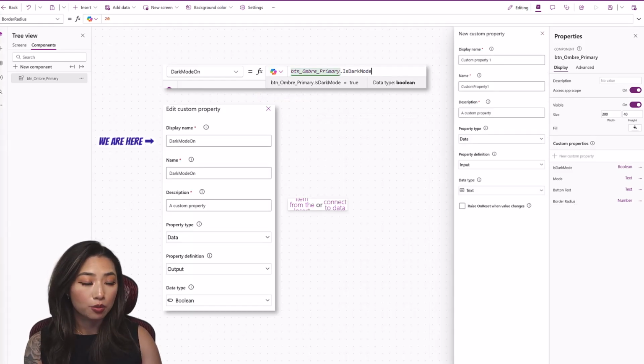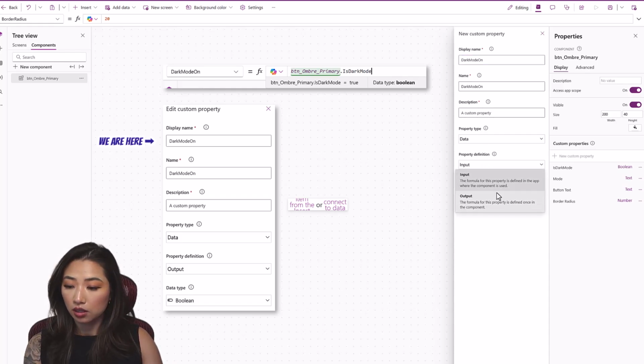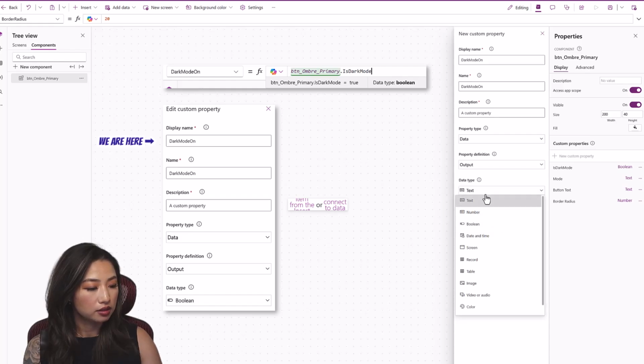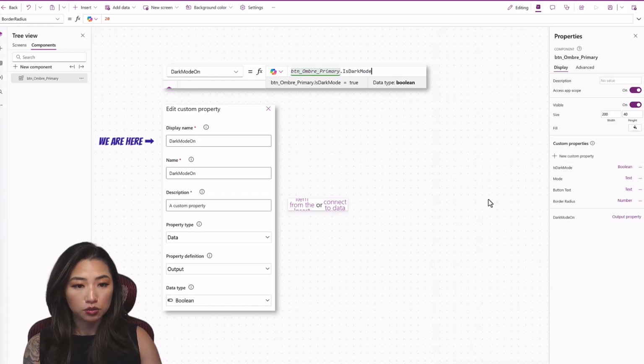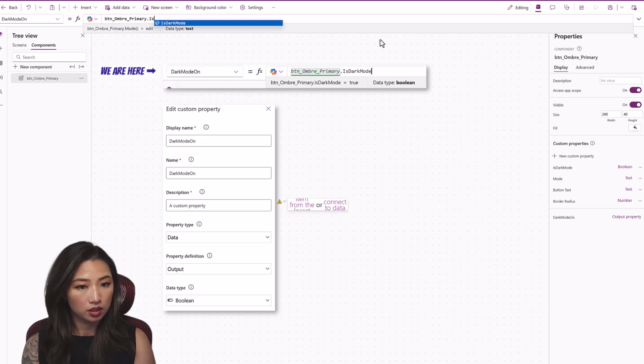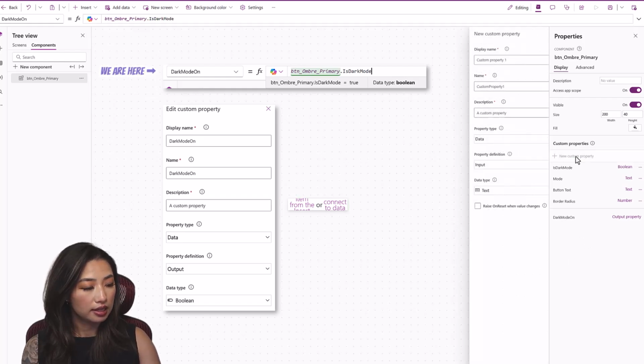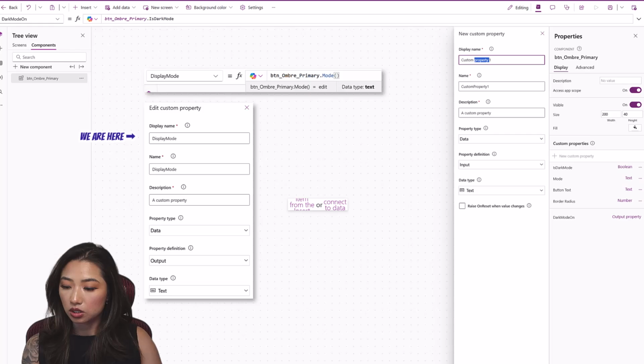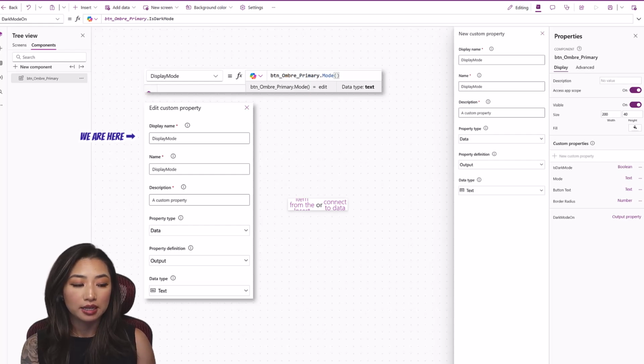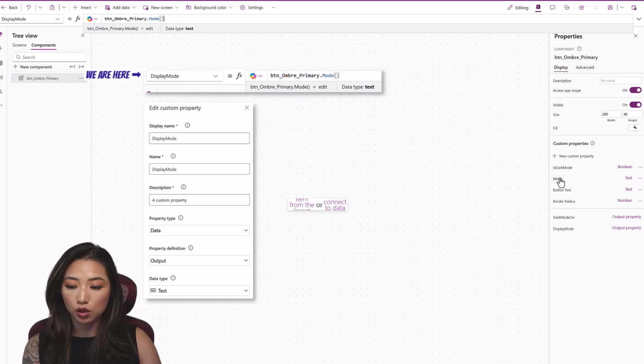Now we're going to create our output properties. Dark mode on is checking if theme mode is on dark mode or not. It's going to be an output. Let's do a Boolean. The default value will just be whatever that mode is, dark mode. And then next one, we are going to do display mode. This is going to be an output, just so then we can use this property for if statements in case we want to do that. And then change the default to look up to the mode custom property.